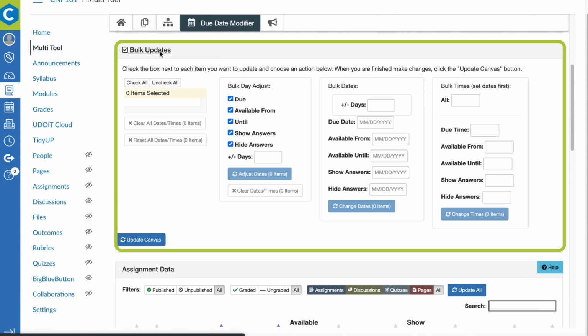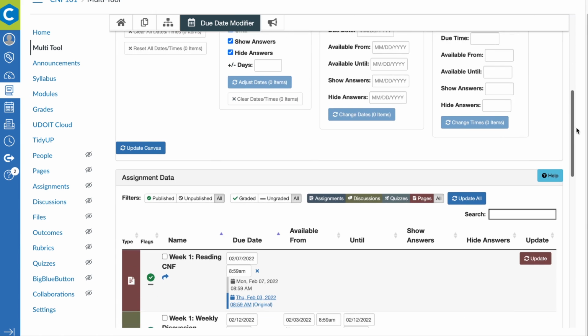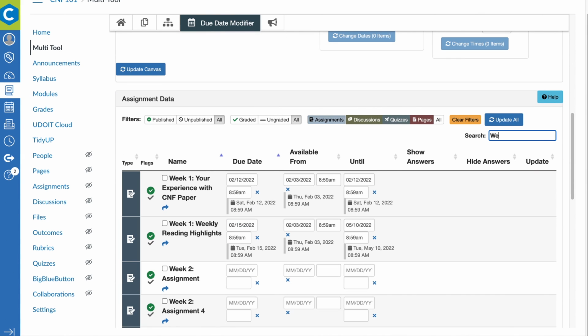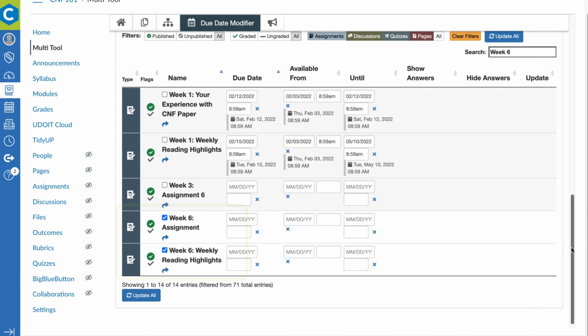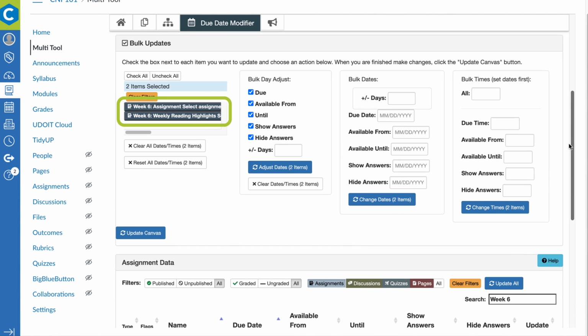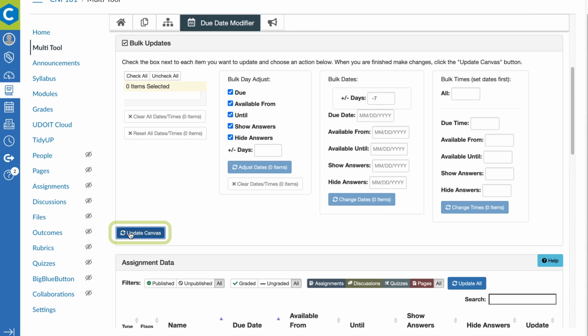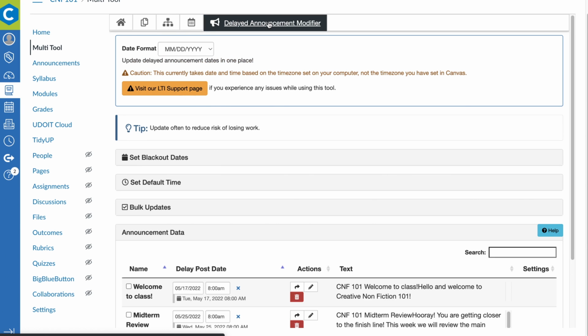Bulk updates make it easy to edit multiple dates at once. Select the content that you would like to update, and make any changes in the bulk update portion of the tool. Whether you need to move all of your discussion due dates to a new day of the week, or move an entire module's due dates forward or back due to a holiday, it's quick and easy to do with the Due Date Modifier. Next, click on the icon for the Delayed Announcement Modifier.